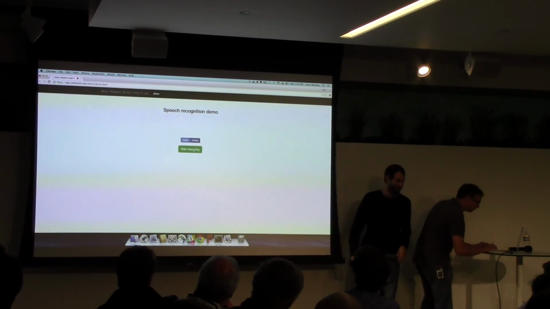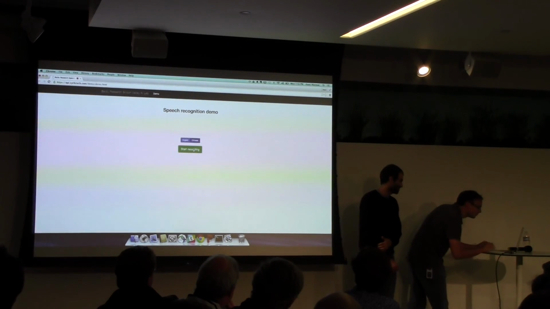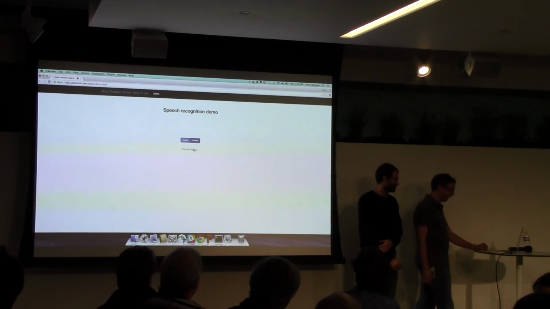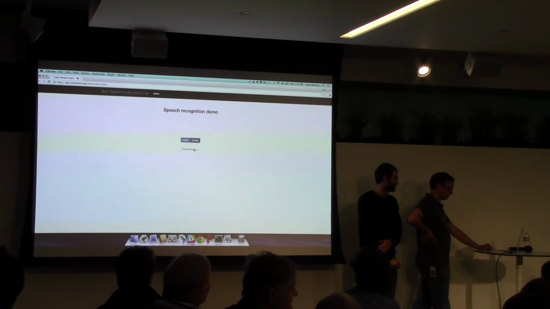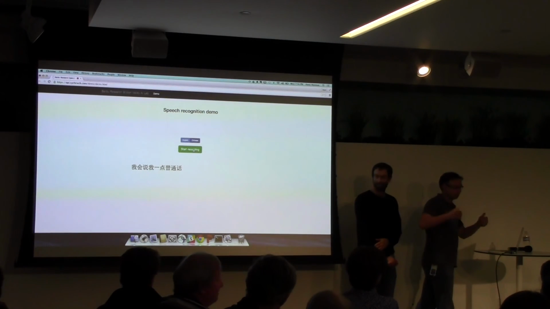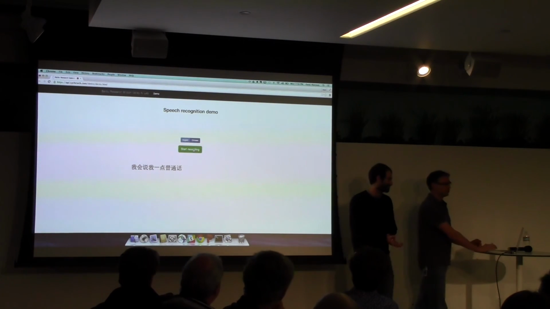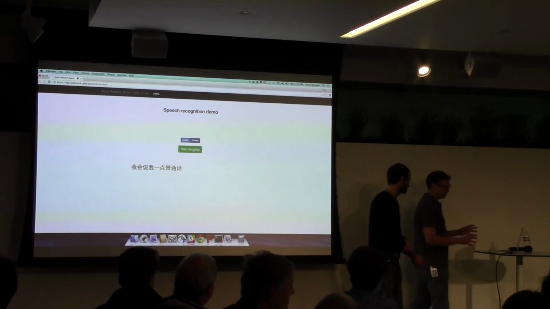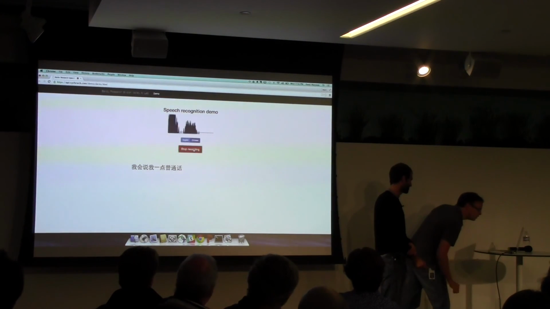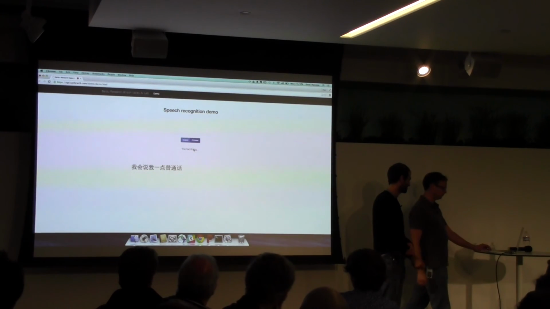Okay, so I'll start off with something I can say. 我会说一点普通话. So what does that mean? Is that right? So here's one I want to try because this sometimes works and it's very cool when it does. Okay. 我想要 iPhone. The laughing at the end might be hard.